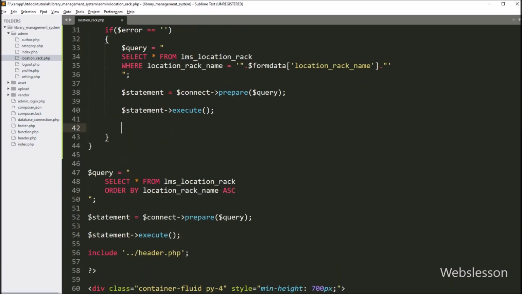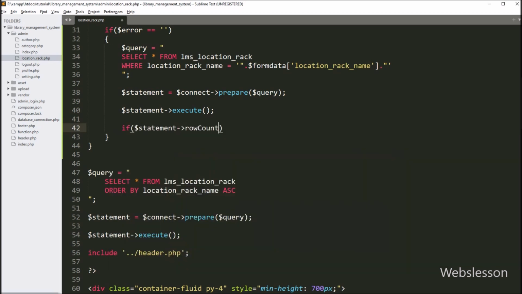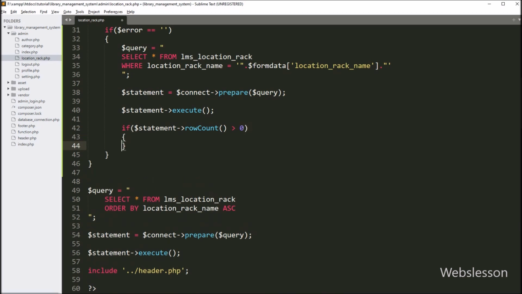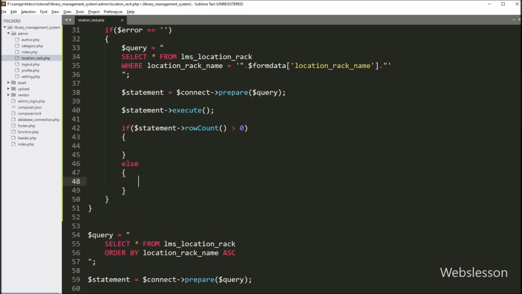After this, we have to write an if statement, and under the condition, we have to write the $statement variable with the rowCount method, and this value is greater than 0. Here this rowCount method will return the number of rows affected after query execution, and if that affected row number is greater than 0, then it will execute the if block of code.